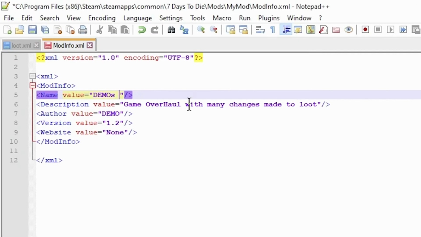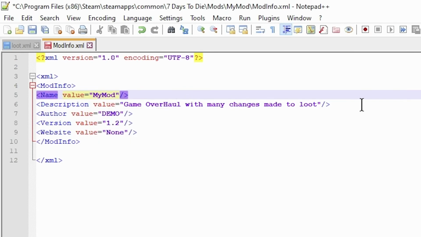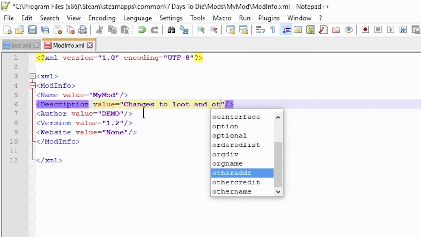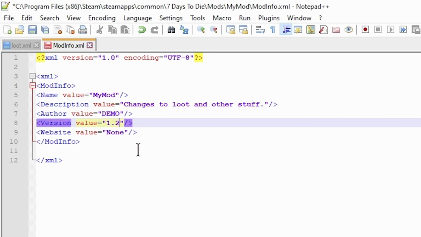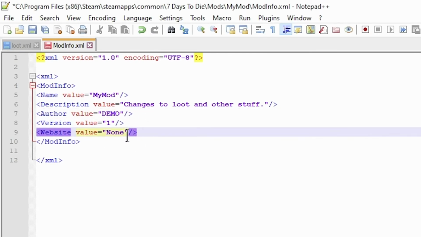You can create your own mods and just use this as a template so that you have a starting point. So all I'm going to do is call this my mod, and under the description I'm just going to say changes to loot and other stuff. We'll just say that, because over time we'll change it. Version, we'll just change that to 1. You can put in your name for the author. Website, if you have a website that it goes to, you can put that in.